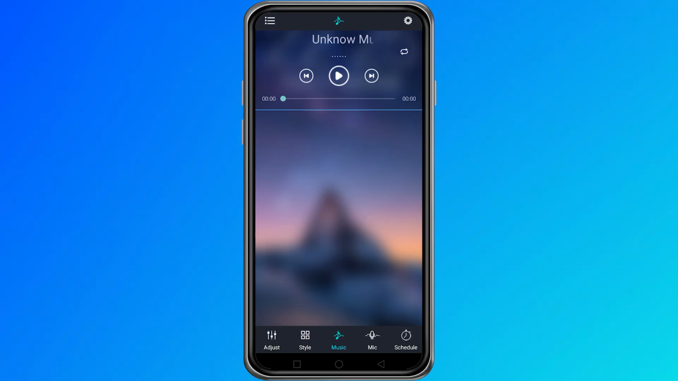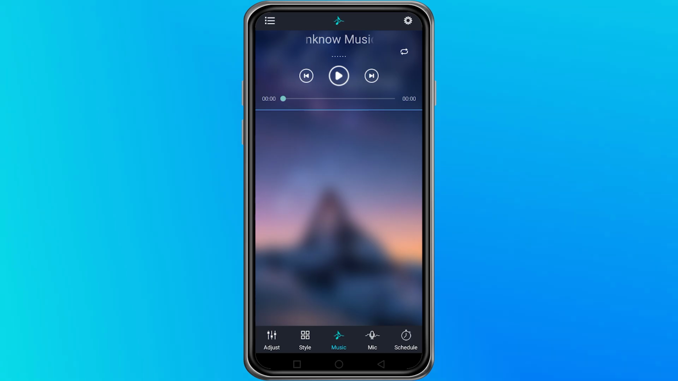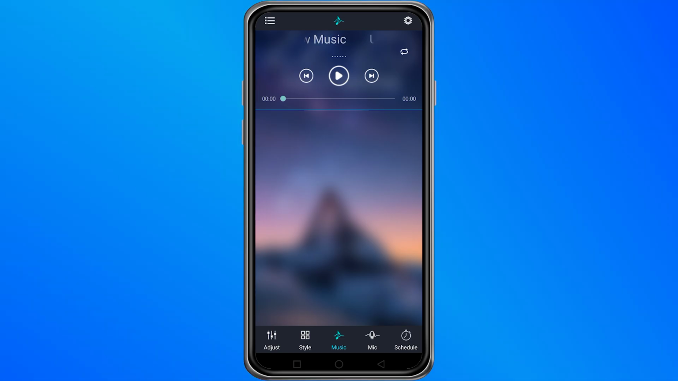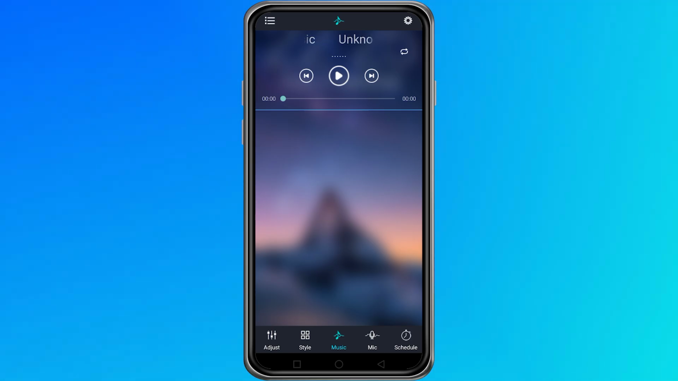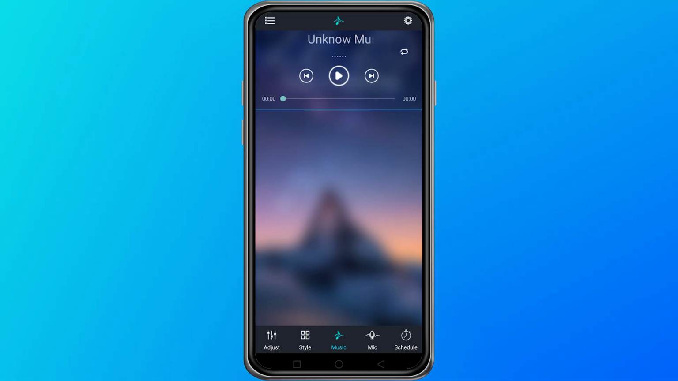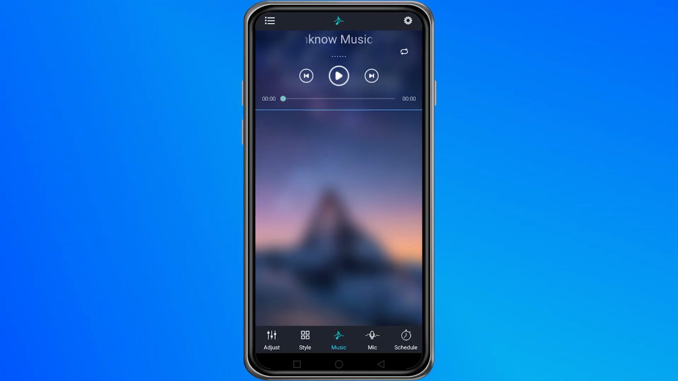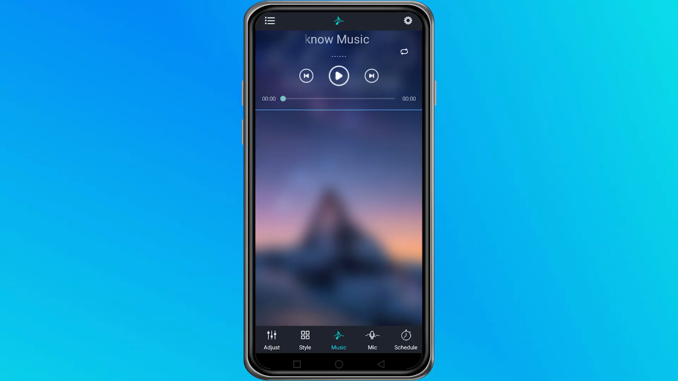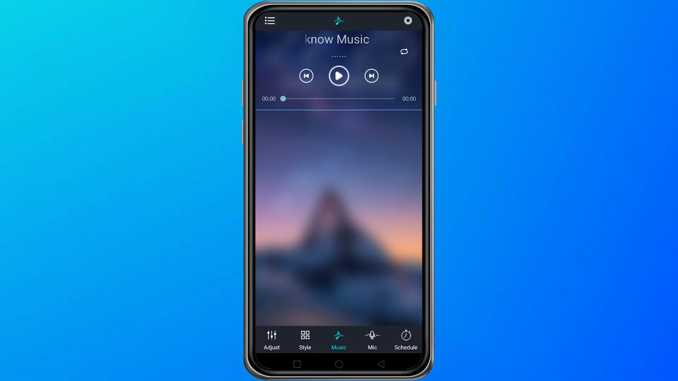After allowing permissions, the app will show a list of songs that are downloaded on your phone. Make sure the songs are saved in your phone's internal storage and not only in cloud storage. Scroll through the list and tap on the song you want. The music will start playing and the lights will react to the beat or sound of the song.